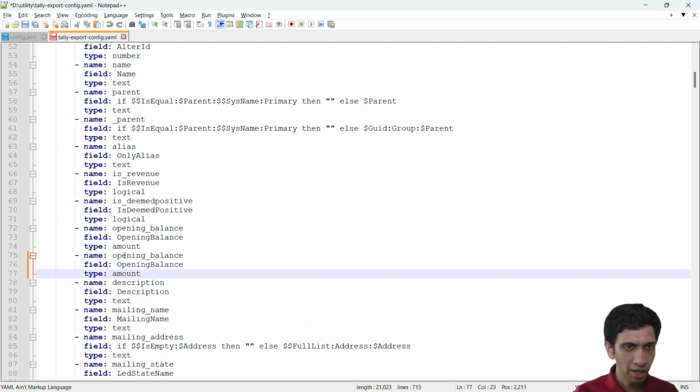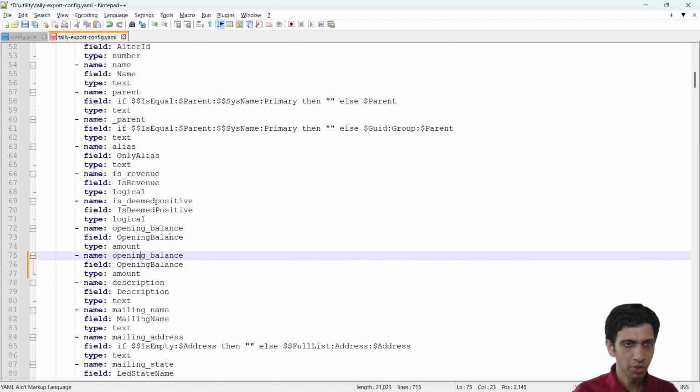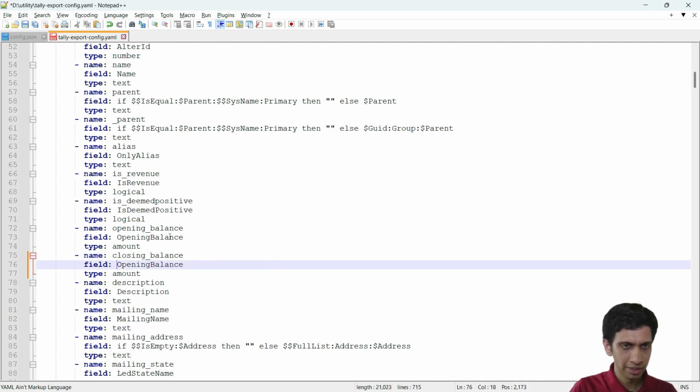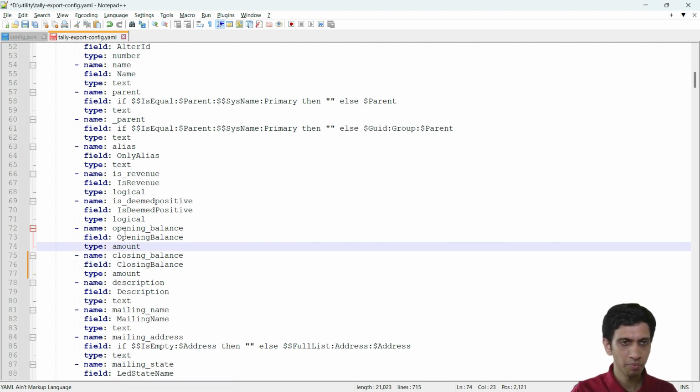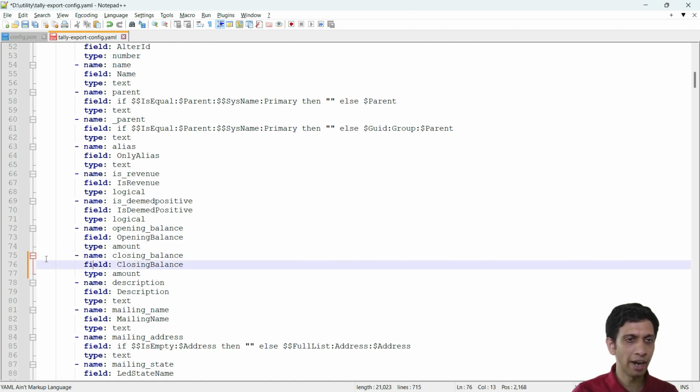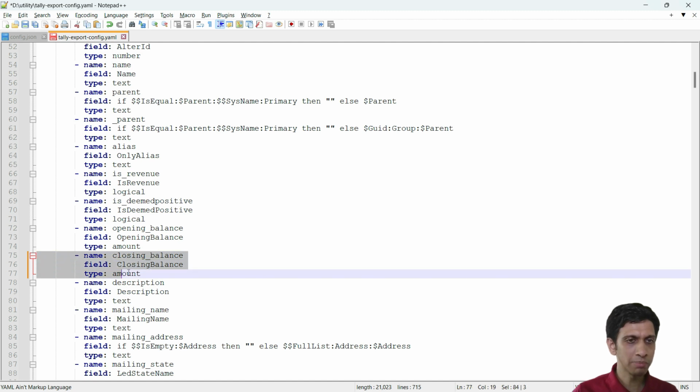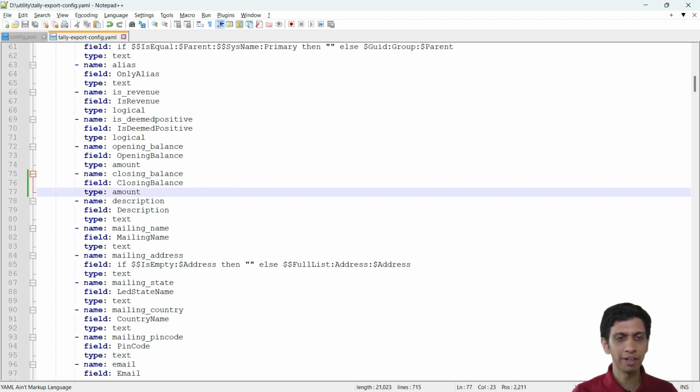Now we will change opening to closing. This is the column header of the CSV and the field name of the closing balance field in Tally, so it is closing balance. Note that previously I had just this field. Now I added one more field called closing balance, so that my CSV files will have closing balances too. Control S, save it. So we have modified this as well.